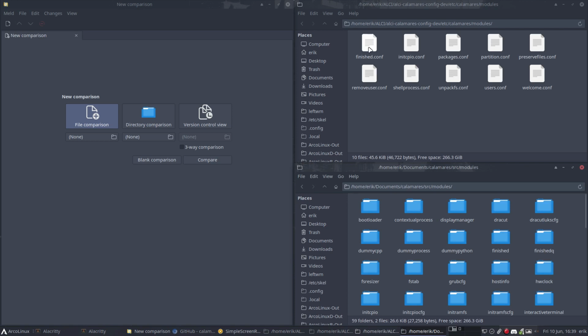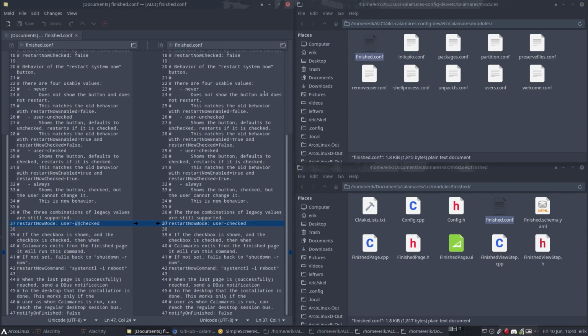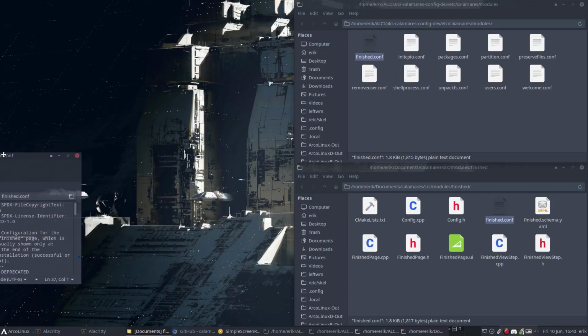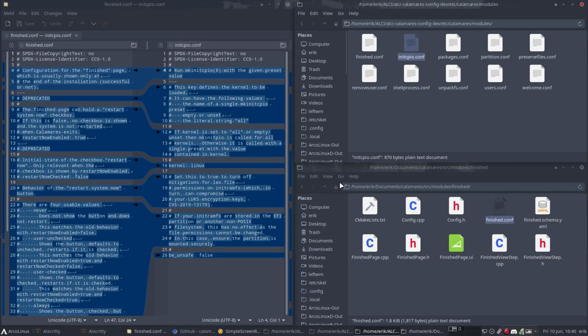Bootloader, let's go for finished. Let's go follow this order. Finished, finish.conf, that's the original one, and that's mine. Compare. We told him restart now mode user unchecked. We said checked. So this button at the end, when you want to restart, that it's already active there. It's a choice and it's our choice. Init CPIO up over here.